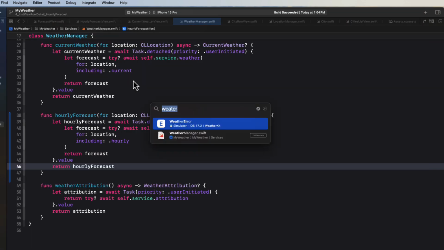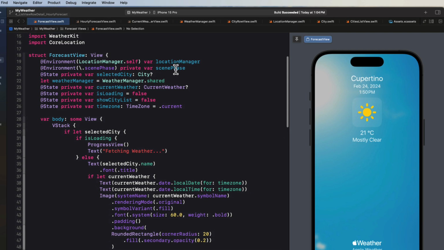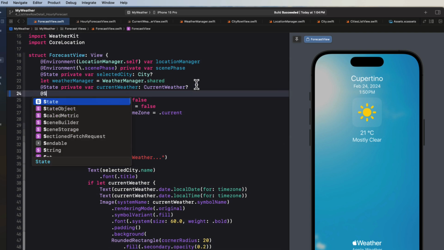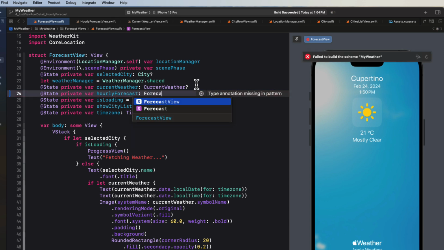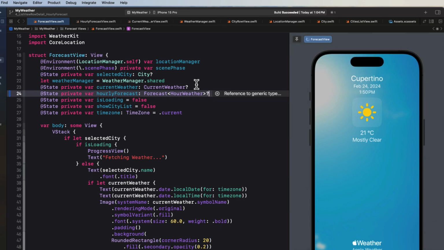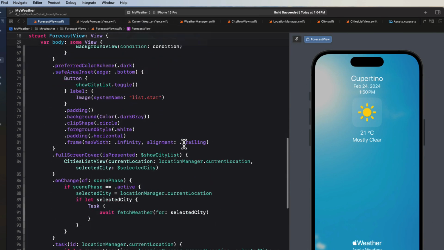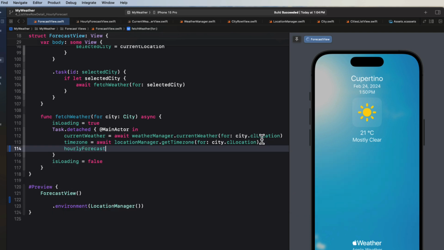So back in forecast view, create another state property for hourly forecast. But I'm going to create it below the current weather property, and it's an optional forecast of our weather type. In the fetchWeather function, we can make an asynchronous call to the Weather Manager's HourlyForecast function, passing in the city.clLocation property to update the hourly forecast.